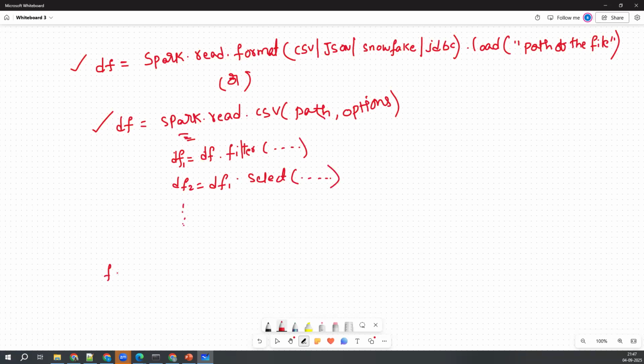And finally, once you have your final data in your final data frame, we need to write it like this: final df dot write dot mode. Mode means whether you're going to overwrite the data, or append the data, or what you want to do. So mode also we need to use. Let's say I'm currently using append here, mode dot append. Then what we need to do is save.